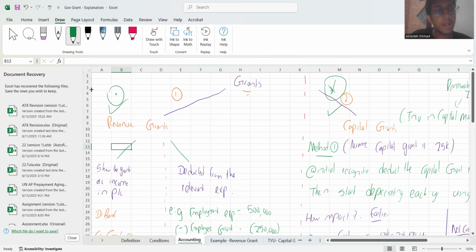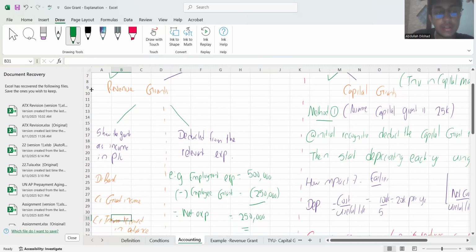Okay. So revenue grants means sometimes the government will give you money, physical money, or sometimes they'll deposit it to your bank. If they deposit to your bank, you can treat revenue grants in two ways. One, you can show it as income under your profit or loss, saying grant income. Or, you can deduct it from the relevant expense.